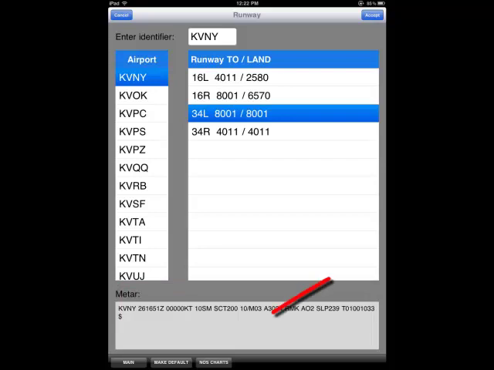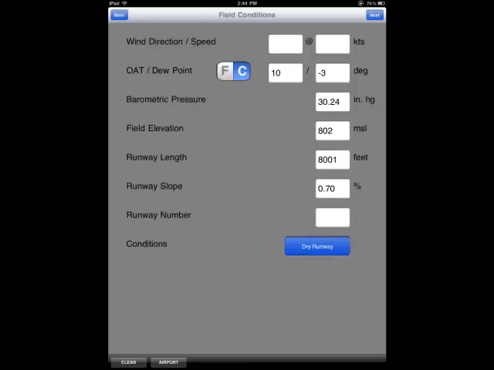You can view U.S. charts by pressing the NOS button at the bottom of the screen. Press Accept in the upper right-hand corner when you are satisfied with a selection. The Field Conditions page will reappear.